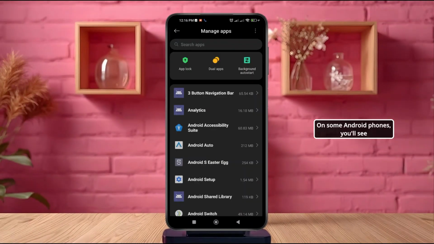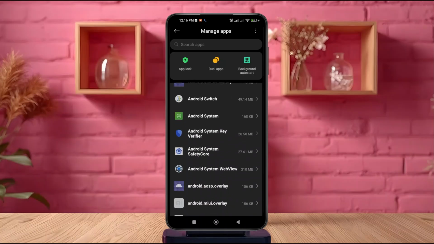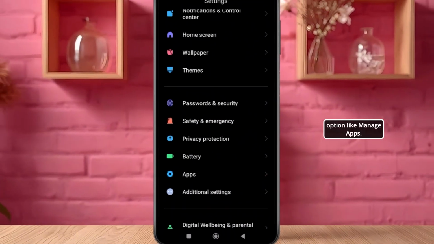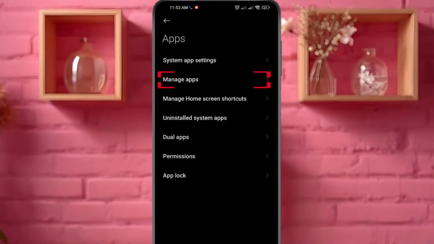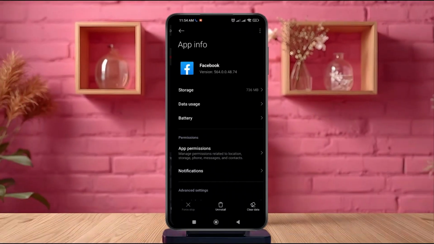On some Android phones, you'll see the list of installed apps immediately. If not, don't worry. You'll see an option like Manage Apps. Tap on it to continue. Next, search for Facebook and tap on it to open the app settings.